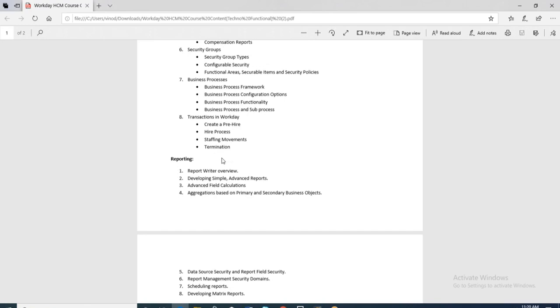So this is what we are discussing in core HCM. Now I'm going to talk about reporting and integrations. Integration will start from reporting. Here we are going to talk about how to create a report writer. We will talk about only simple reports and advanced reports, how to convert a simple report to an advanced report, differences between simple and advanced reports, what the data source is, what the business object is, how to convert a report as a worklet, how to share the custom report data with other users, and how to align the data in the custom report. We will discuss all of this in detail in reporting.